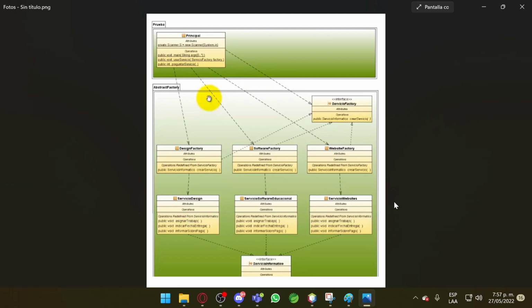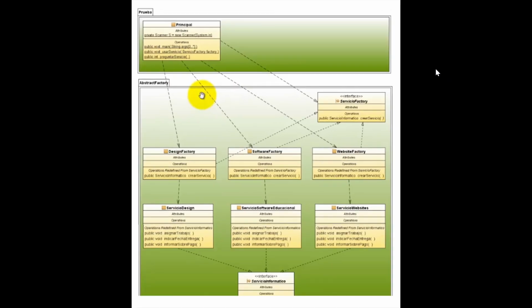In this case, this business needs the abstract factory method because we need one shared method for each one, and this method is the same for each one.